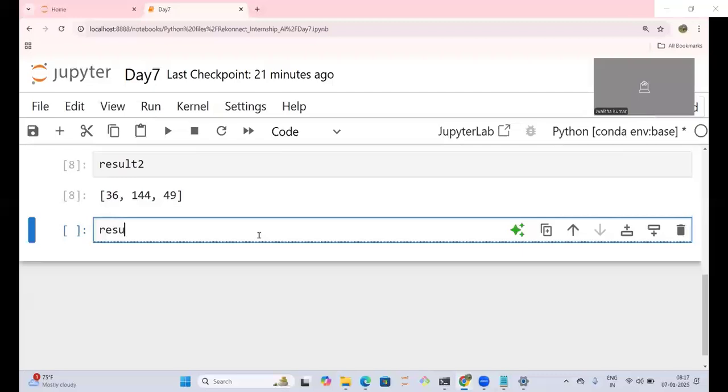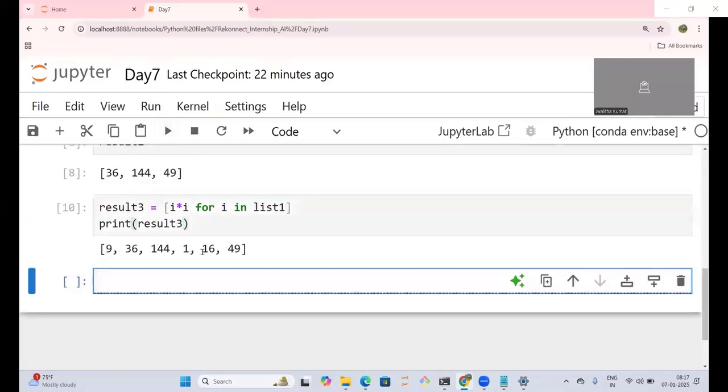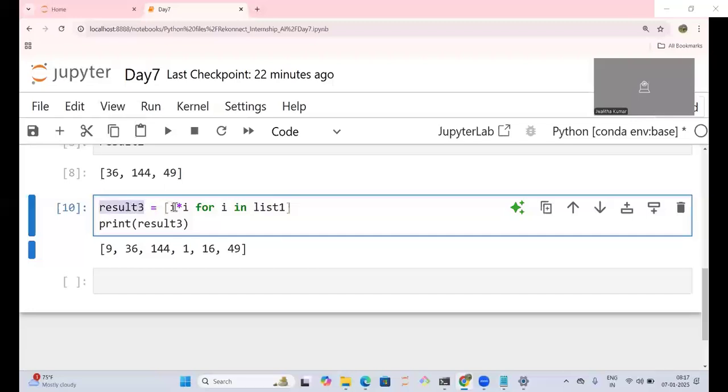Okay, so for example, list 3 is equal to i into i, for i in list 1. Okay, and I will try to print result 3 and will show it to you. Fine. So did you get all the numbers here? Because I'm not using an if condition here. So this is also how you can create a new list called result 3 with the values of i into i.